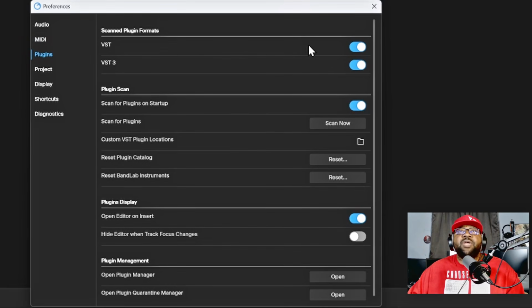So here are your plugins. So you have VST2s and your VST3s. So it'll automatically pull up inside of the DAW. I thought that was really cool. Here's your scan for plugins when you first start up. You don't have to do this, but it's an option that you do have. And you can always scan for plugins whenever you need to scan for your plugins. You can do your custom plugins location.